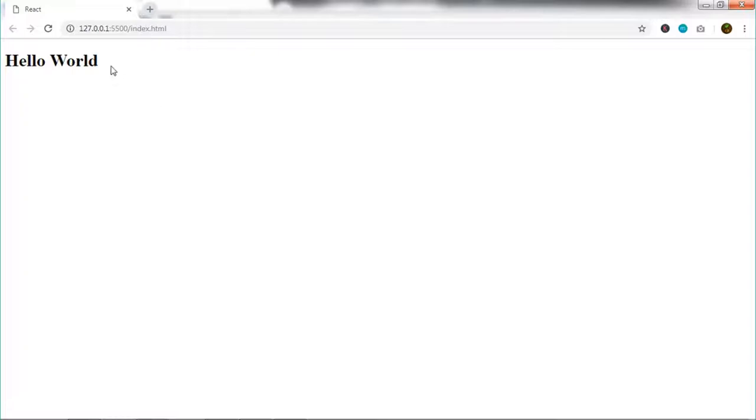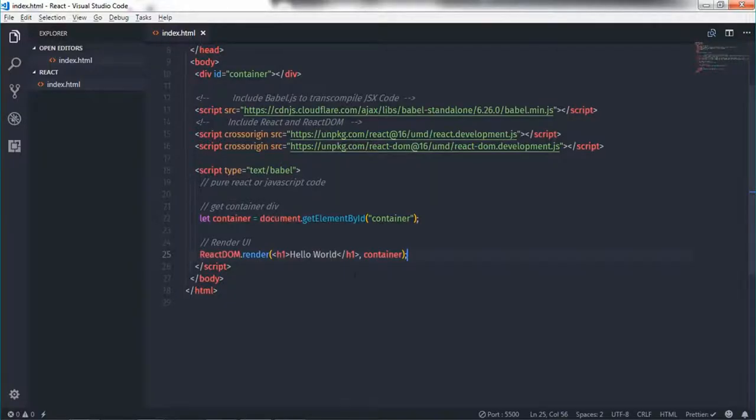So this code is very simple if you compare this code with the createElement method. The Babel library will transcompile this JSX statement into createElement method and create h1 heading tag with the innerHTML text hello world, right? So let's understand how to create nested elements using JSX.